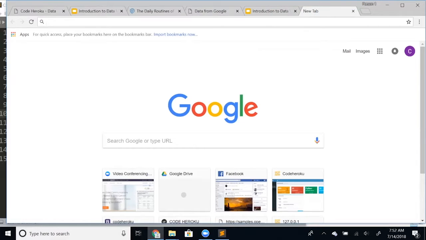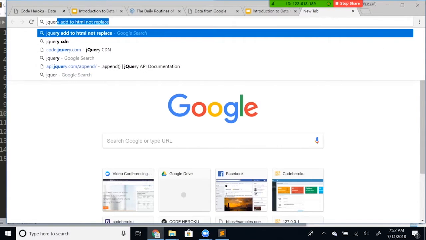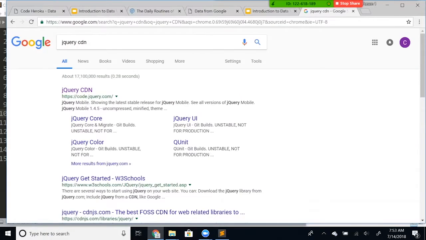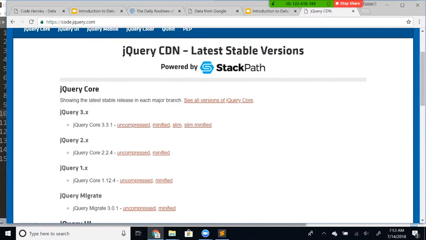So let's directly use a jQuery CDN. The way I'm going to do it is, let's go to Google over here in Chrome and search for jQuery CDN. So let's add jQuery to our code. I'll go to the first link over here, and let's add the latest version, which is jQuery 3.3.1, and we are going to add the minified version.